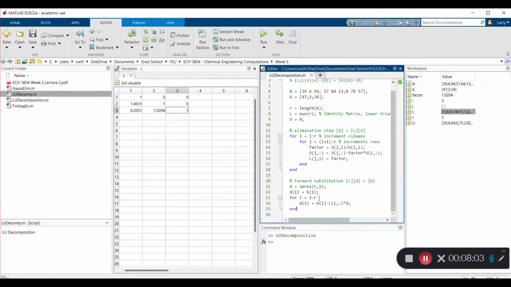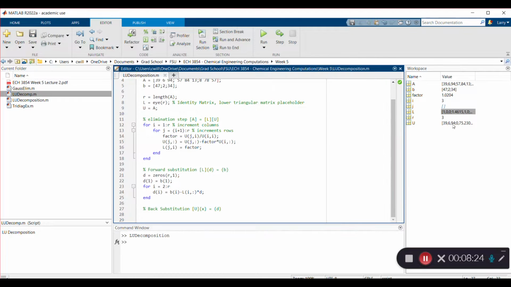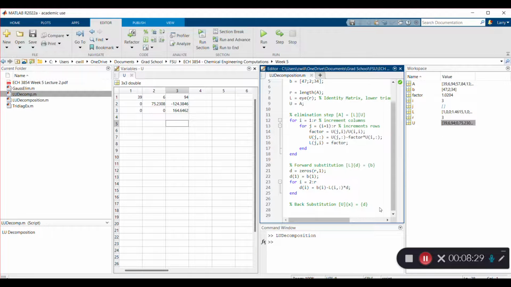Okay, so now we have the d matrix, or the d vector. So now we can do back substitution of U x equals d. Okay, and let's look at what the U matrix looks like. So as we know with back substitution, you need to define first your b matrix, or we'll call it x, your x matrix.